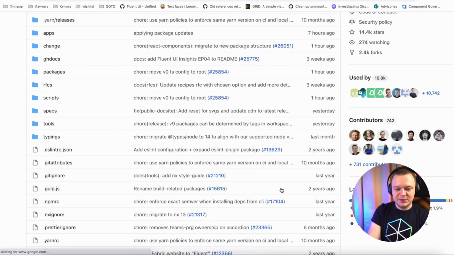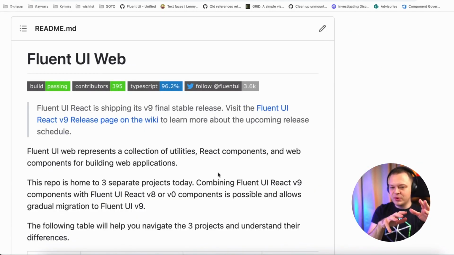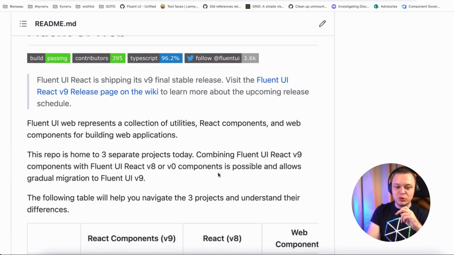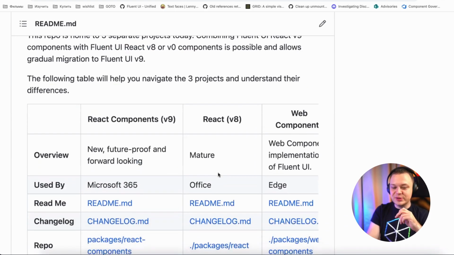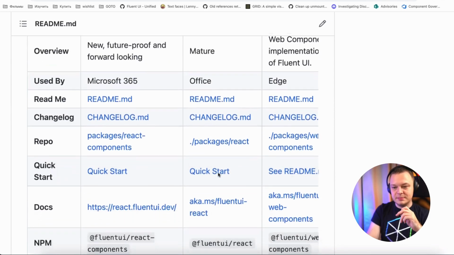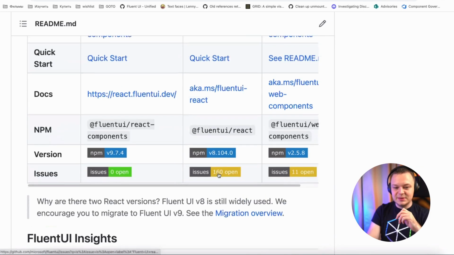So what is Fluent UI? There is Fluent as a design library, there is Fluent UI Web as an implementation of this design library, and there is Fluent UI React, which is a React implementation of this. And we will discuss in this video Fluent UI React v9, and more or less it's used to power all Microsoft 365 projects. Yeah, that's used by a lot of users. Their Office now in the cloud.